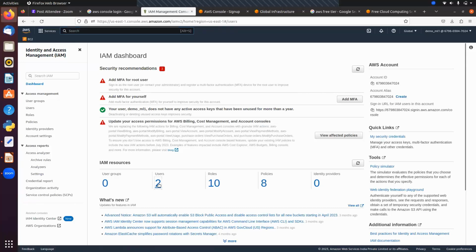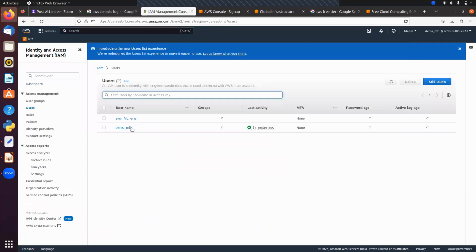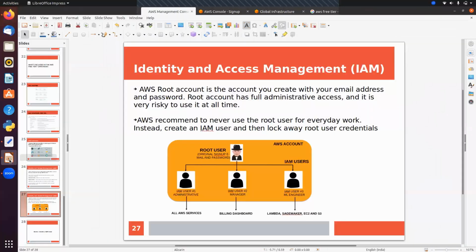Here we have 2 users. Let's check. If we want to create a new user, we can do that. We can also create a group here. So this is how we can create an IAM user.